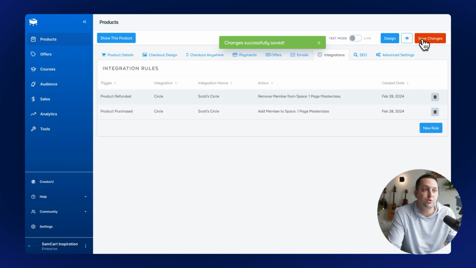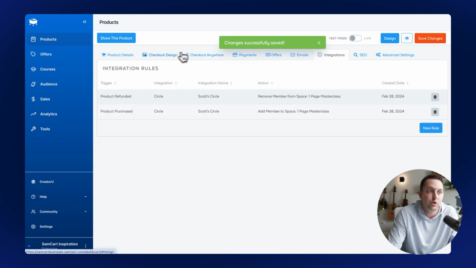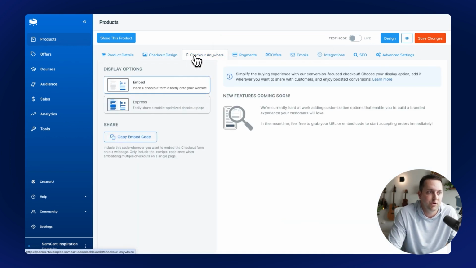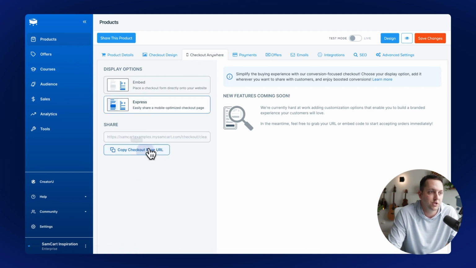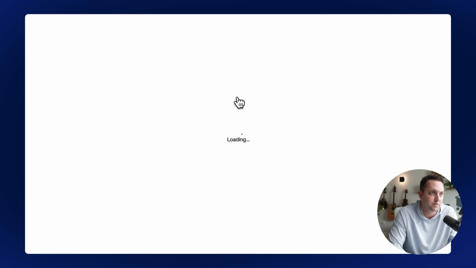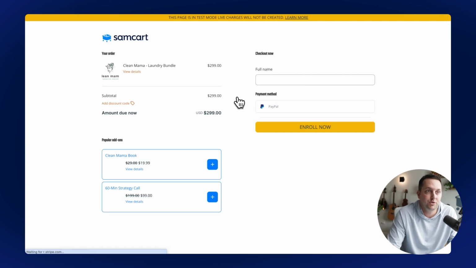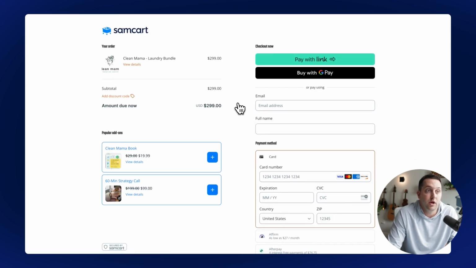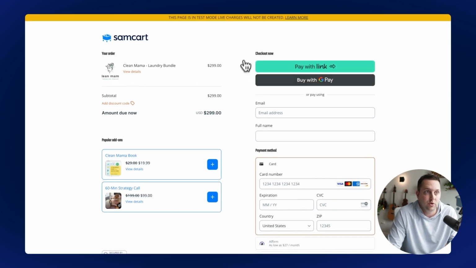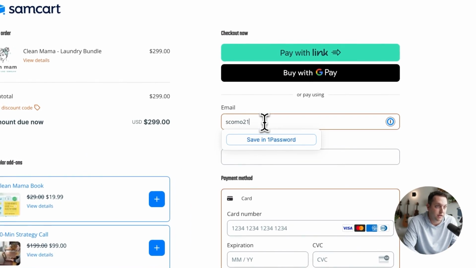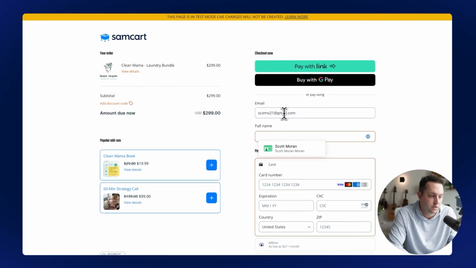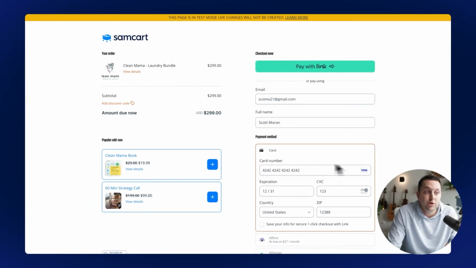And then what we can do now is actually test this out and show you exactly what this person is going to experience. So I will grab the express URL to this product and open it up in a new tab. And I'm going to go ahead and just place a quick test order, right? So I got to use my test email address, full name.